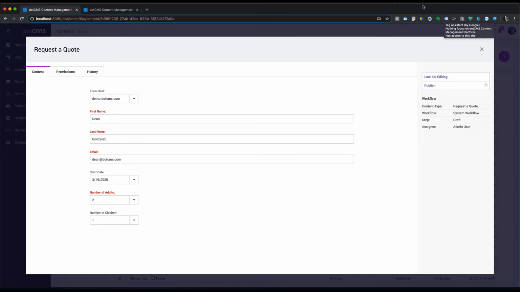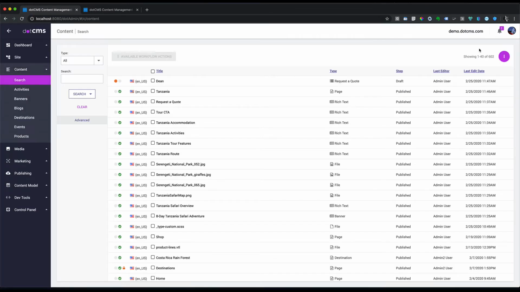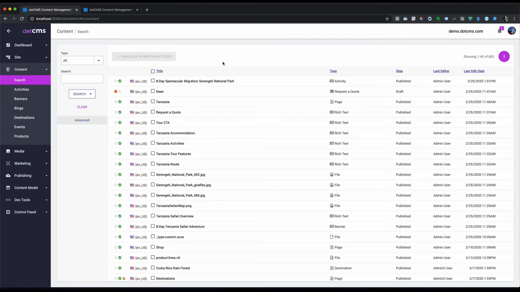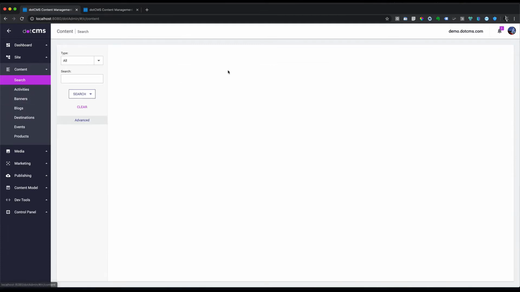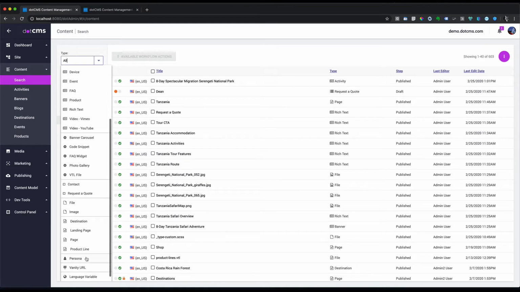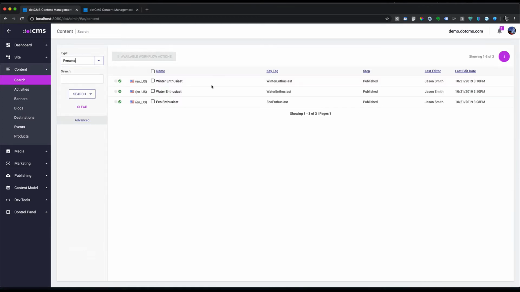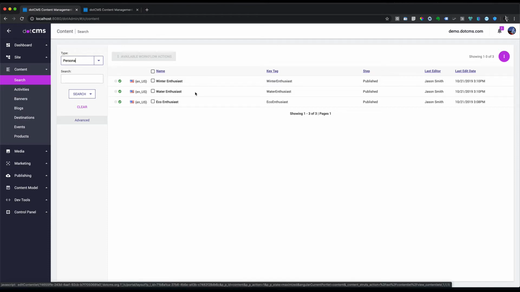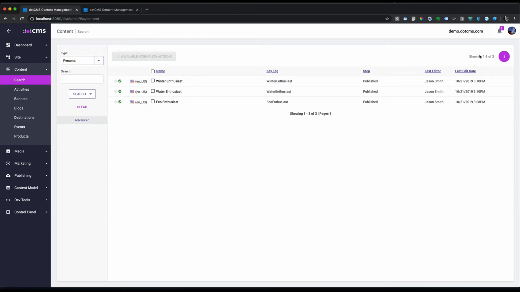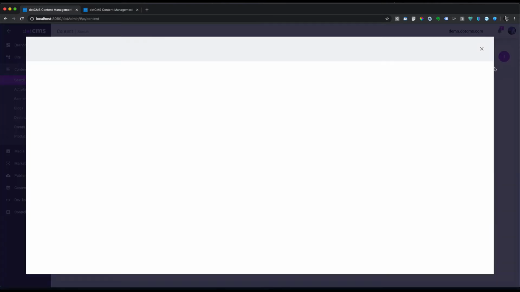Okay, so now that we've submitted our form, we want to then maybe show you how to add some personalized content, add a new content type into the system, once again with no code. First, I wanted to show you the content type for personalization. So we have some personas already here in the system, so I want to add something to go with that Tanzania safari enthusiast. So I'm just going to add a new piece of content.